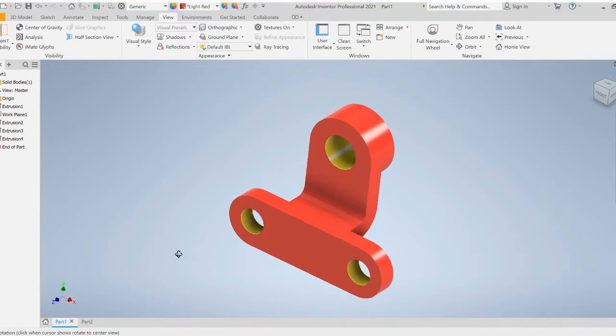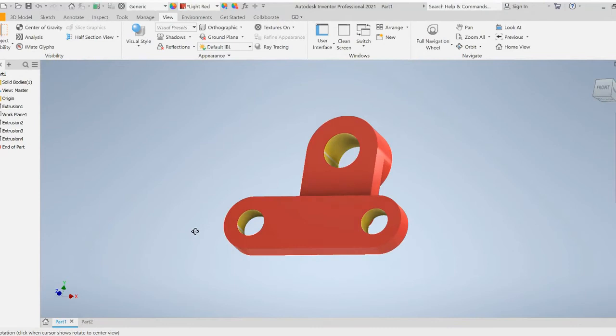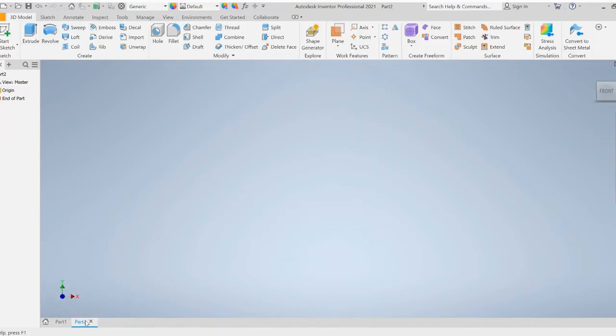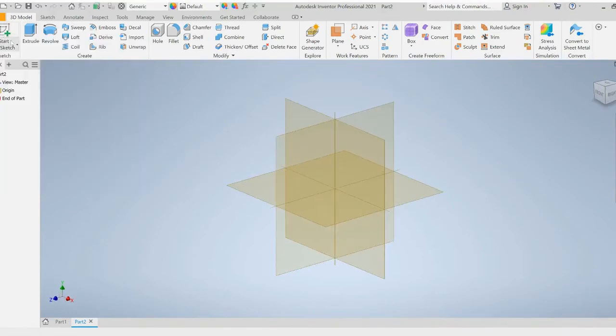Today we'll be learning how to create this support fixture in Autodesk Inventor. Let's go ahead and get started. I'm gonna go ahead and open up a new part. I'm gonna start a new 2D sketch. I'm gonna select the XY plane.